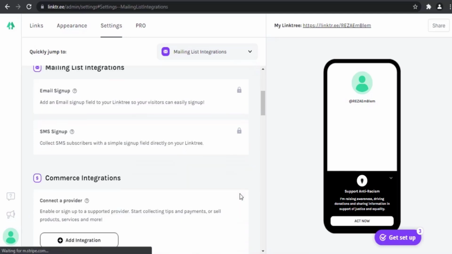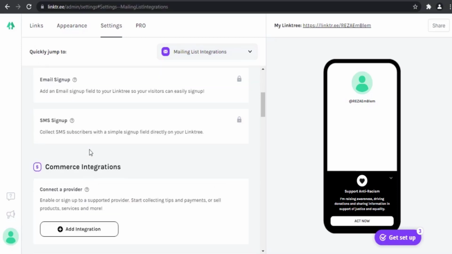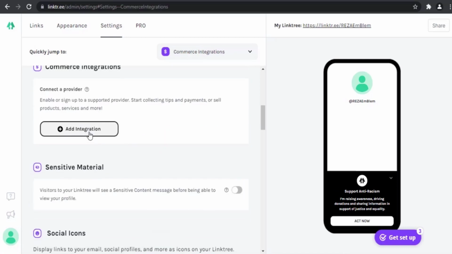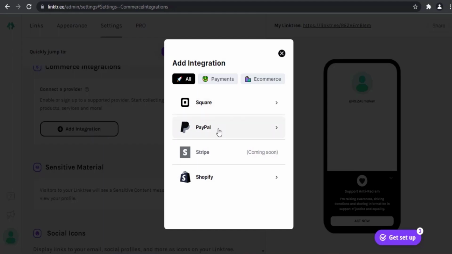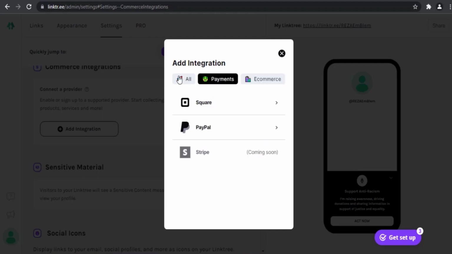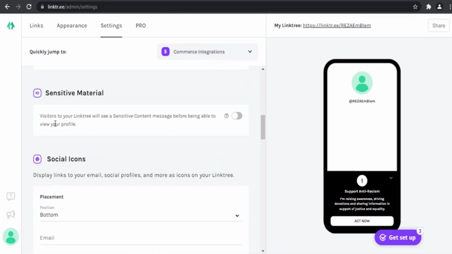In the commerce section, you can collect payments. If you are selling a course on your page or you're collecting donations, you can add your commerce here. It supports Square, PayPal, Stripe, and Shopify. If you have some adult content, you can use this sensitive material option and turn it on.